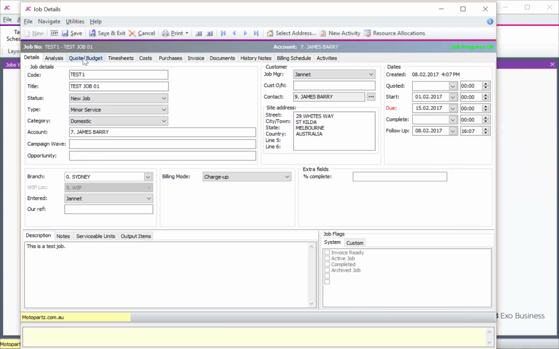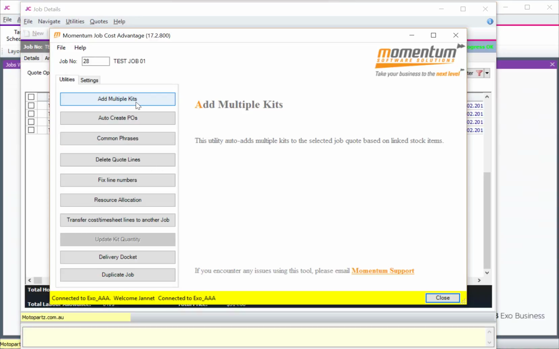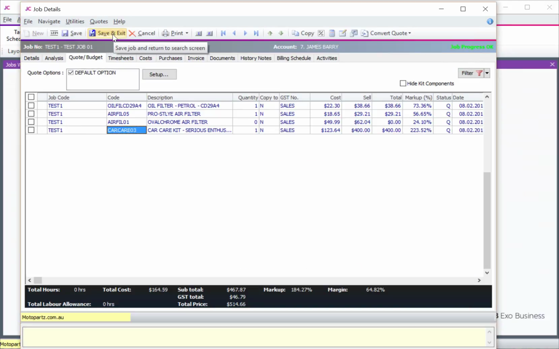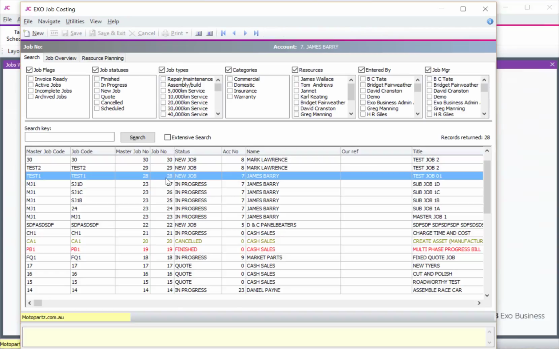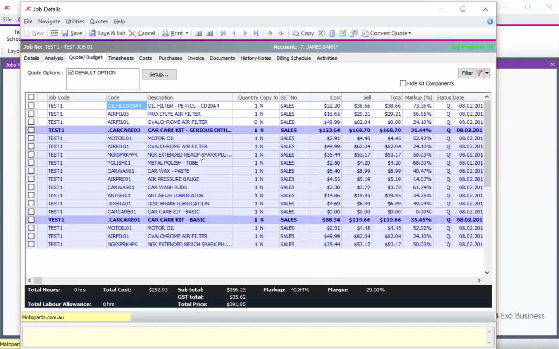In the Quote tab of the job, enter the output item, not the kit. This enables the quantity or price to be changed during the quoting process. After the quote is won and the job will proceed, click on Add Multiple Kits in Job Cost Advantage. Save and exit the job and reopen. The kits are now added to the Quote tab, including the subassembly Car Care 01.